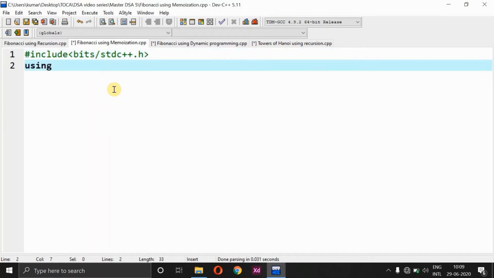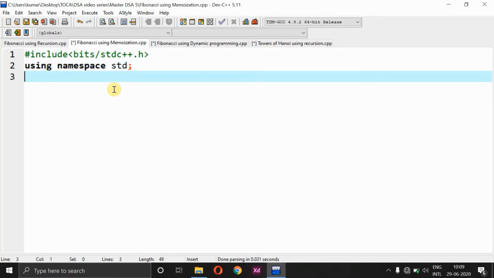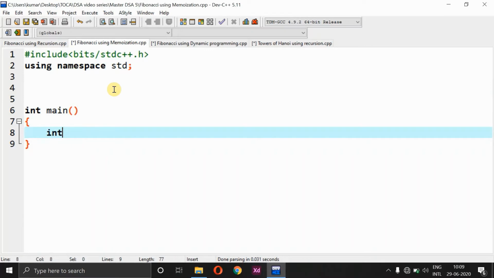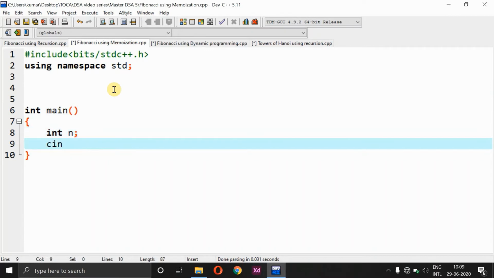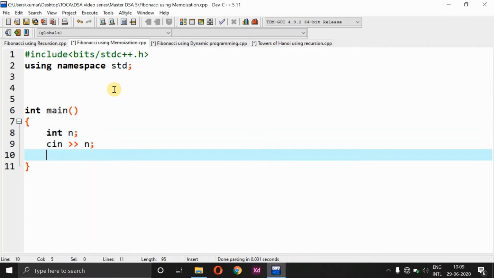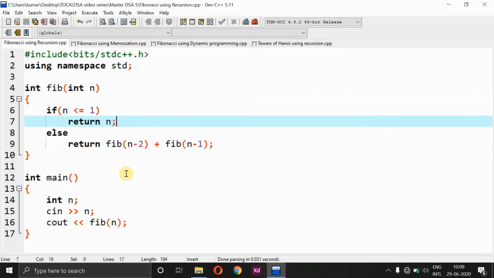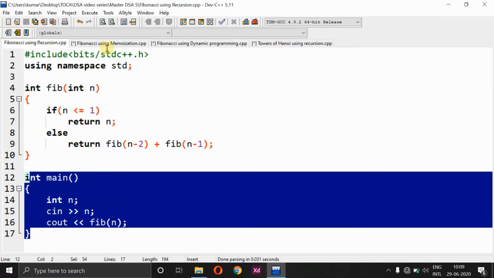In this place we are going to use memoization, where memoization is nothing but using an array to store each and every value whenever it is executed. First, as usual, let's start with the main function. So int main, and inside main I'm going to give int n and cin n, after which I'm going to give cout fib of n. For all the programs the main function is almost the same, even in the previous program where we used recursion.